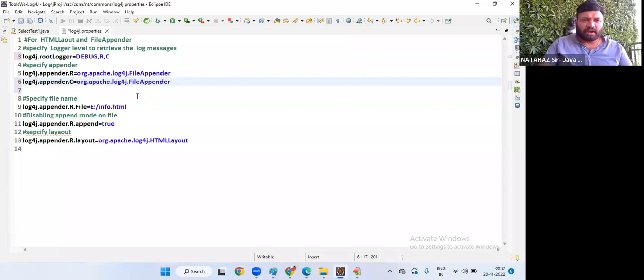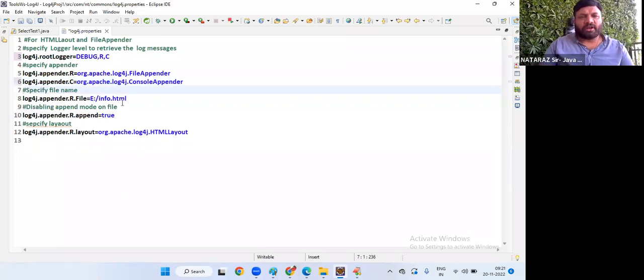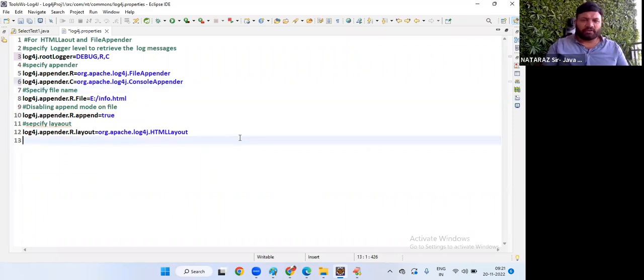I'm taking console appender. For console appender, is any file name required, guys? Not required. What layout do you want to use? Specify the layout, C comma layout. Tell me here. I would like to take simple layout. On console, better to have simple layout.